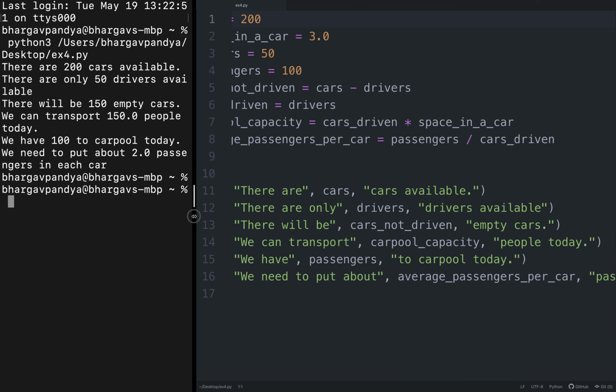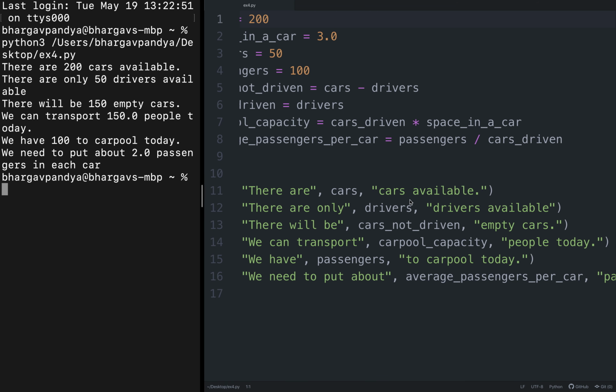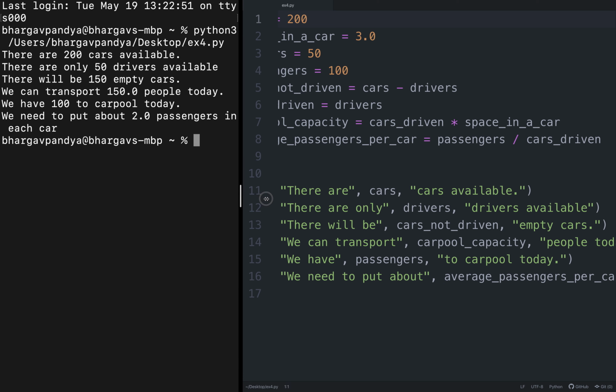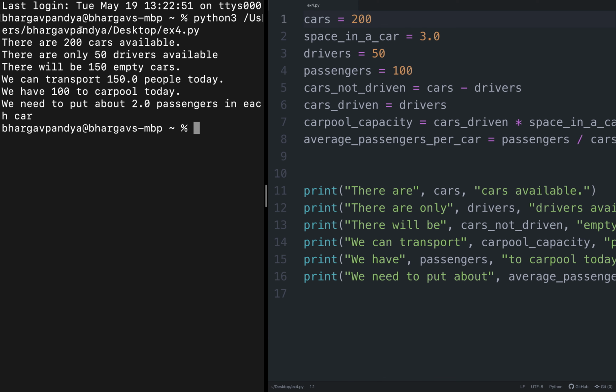So there are dash cars available, which is 200 in our case. So the first line would be there are 200 cars available. There are only 50 drivers, just like this thing. Cars not driven would be 150. There'd be 150 empty cars, which is exactly 200 minus 50, and so on and so forth.